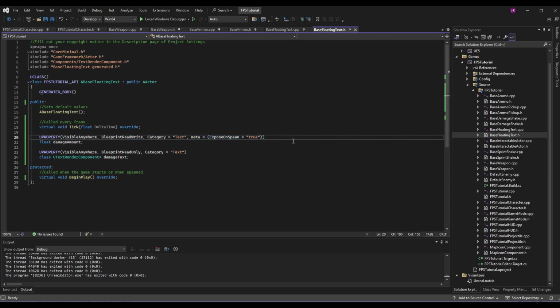Our collision does happen to be in blueprint in this series for the time being, and because of that, as soon as that collision occurs, we want to pass the damage into this object that we're creating, this actor. So if we do meta equals, parentheses, ExposeOnSpawn equals true, this means that this variable will be able to be filled out when spawning the actor.